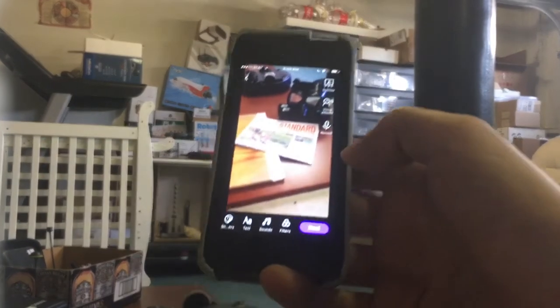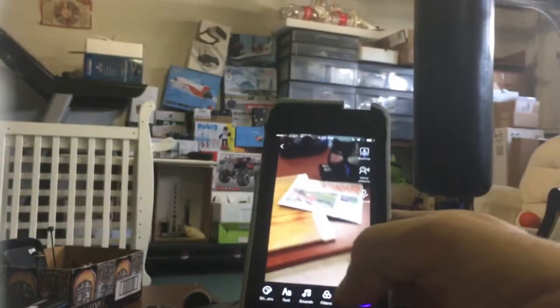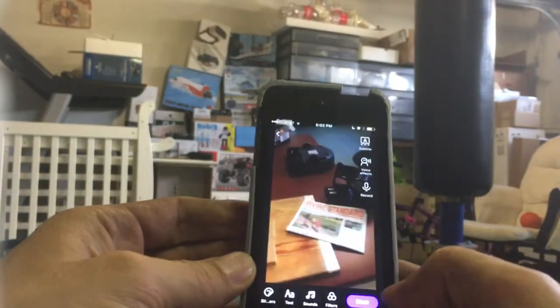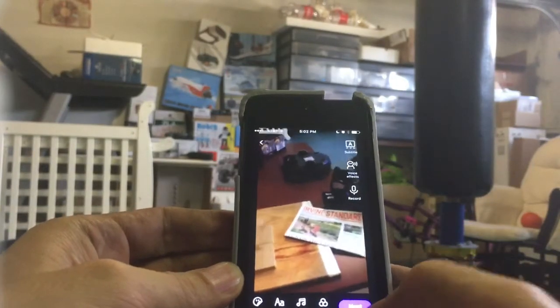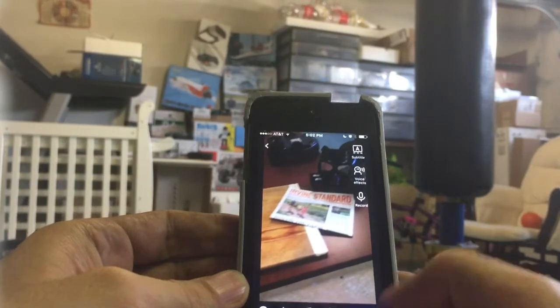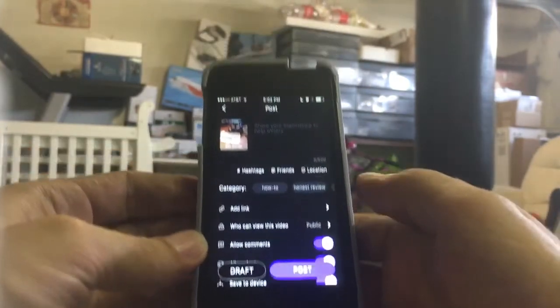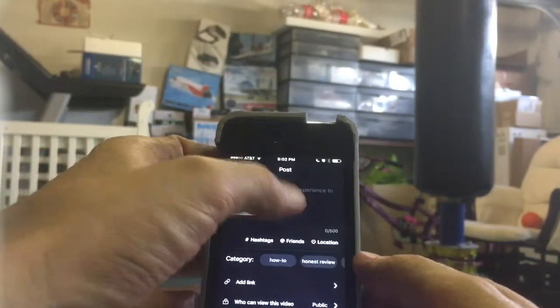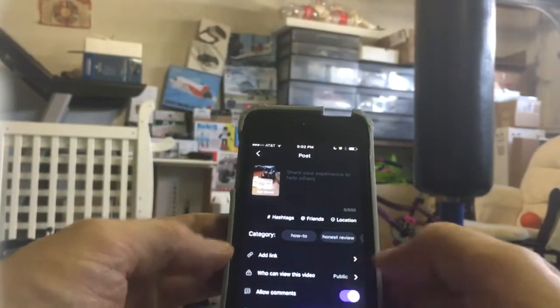It shows you the video that you made. You can show your robot dog, like my dog over there. And press next. You type in something there, and then you press post.